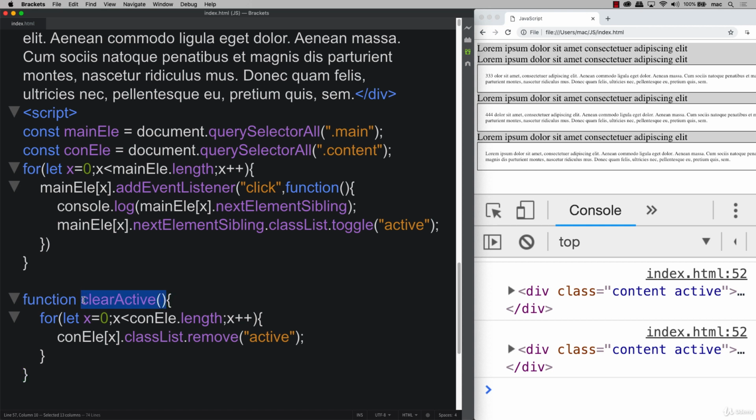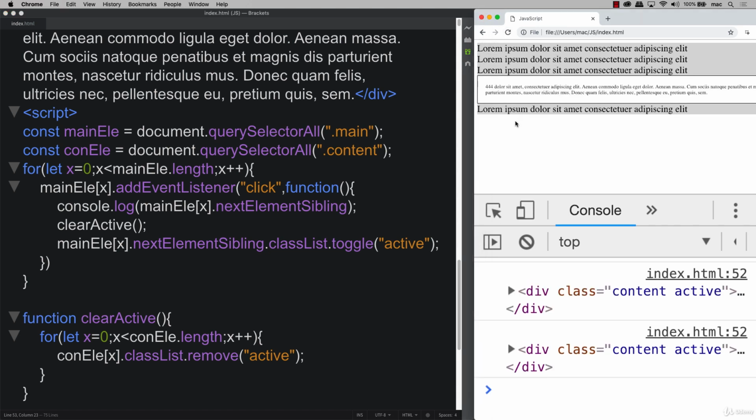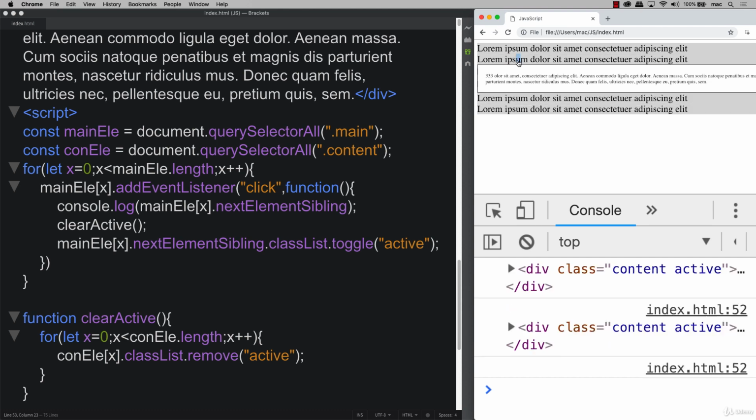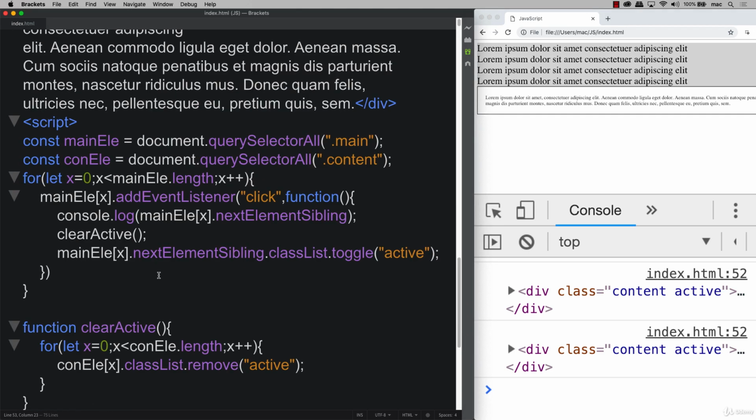And so now all we have to do is add this function here before we toggle and add the active one. And you can see that now, whenever I click it, it shuts the other ones down. So it removes the active class from those existing ones and only shows the ones that I'm currently looking at. So that was a quick and easy way to create an accordion.